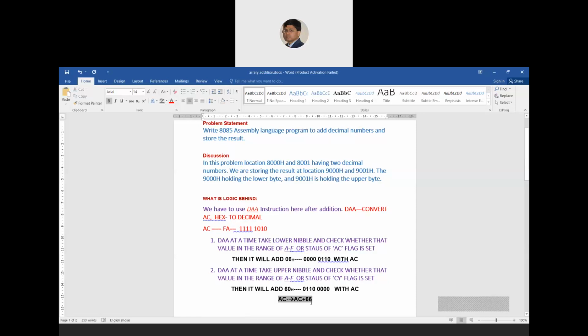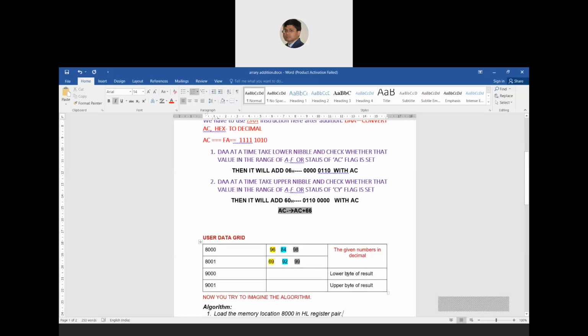Okay, so you can see, for this given example the accumulator content is FA, then the DAA instruction will add 66 to this accumulator number. So this is case 1, because here you have to take 3 cases. In my class I have discussed this thing. So there are 3 different cases.